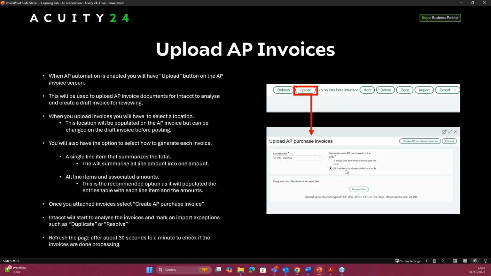It will basically populate each of the lines and the associated amounts with it, and any other dimensions that are tagged to it if you are tagging any dimensions against it. Okay. Once you've selected your required fields, down at the bottom is where you will browse for your files. You can select multiple files, so it says you can upload up to 30 unencrypted, and then your file types, and the maximum size of the file should be 20 megabytes.